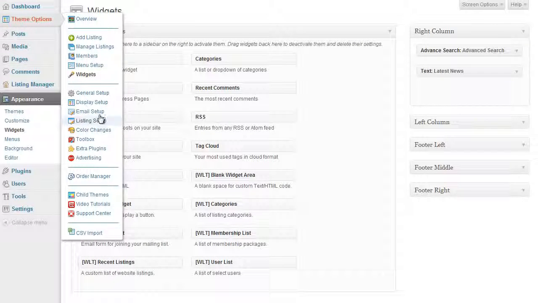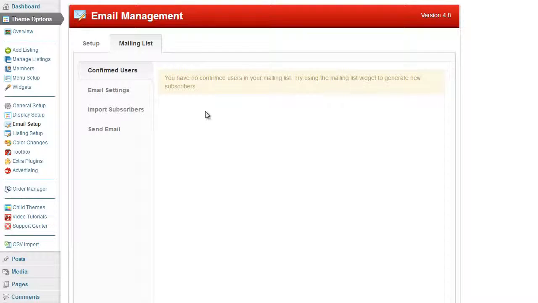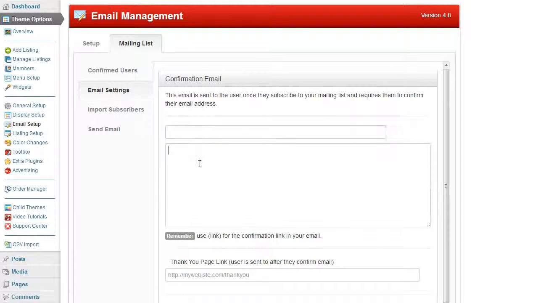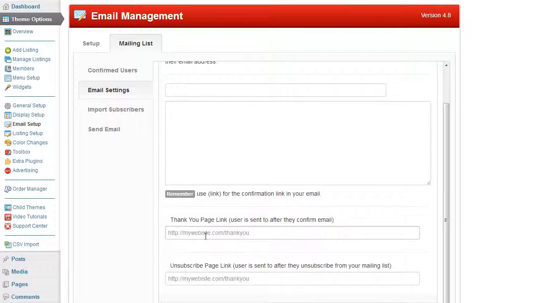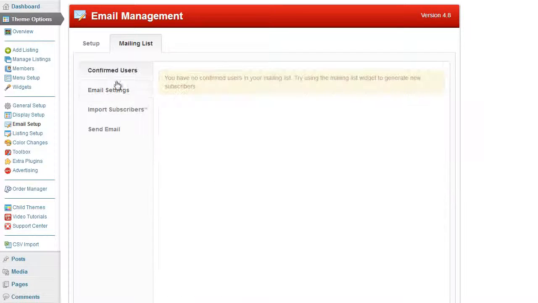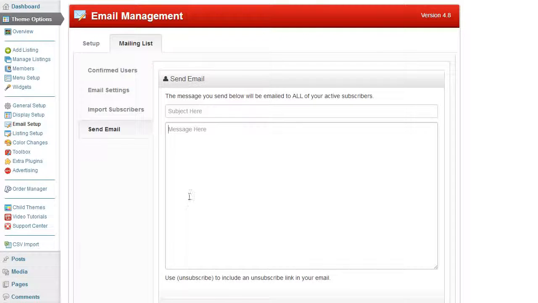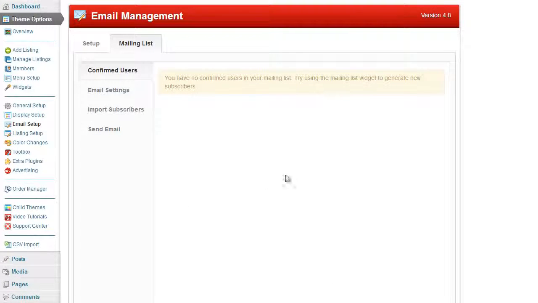So if I go back to the email setup, click on mailing list, what happens is if the user enters their email address as part of the mailing list widget, it will be captured in this option here. They will initially be sent the confirmation email, so you would fill in the information here to create a confirmation email. Make sure that you set up a page so the user can be redirected after they've confirmed joining your mailing list. Their email will then appear at the top, and then when you click on send email, you can send an email to all of the users within your confirmed mailing list group here.